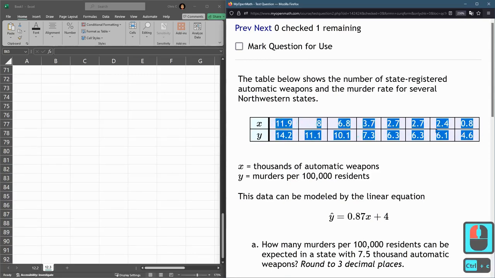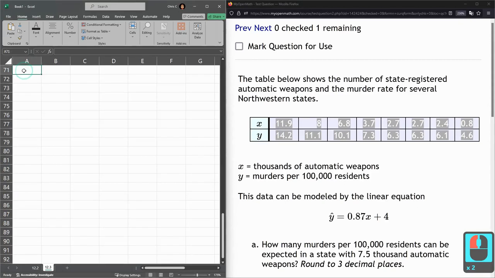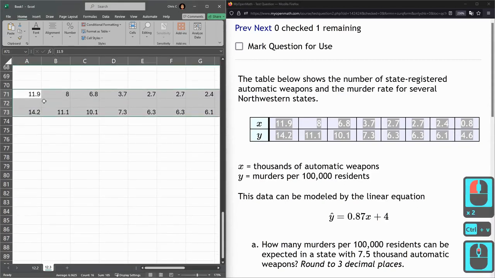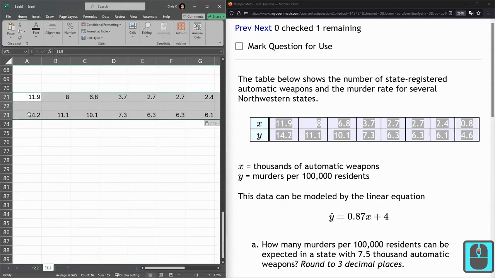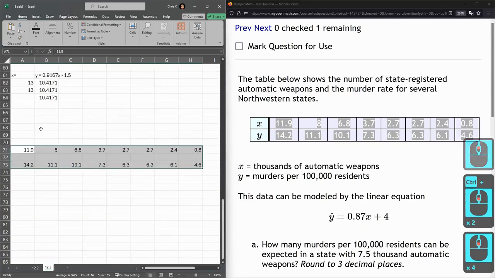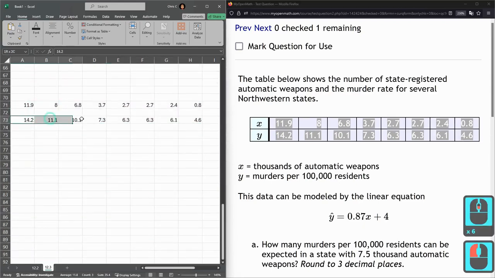This one's a sideways table, so you can copy and paste it. Notice it came out with an extra space in it. And I do need to zoom out a little bit. There are a few ways to fix this.